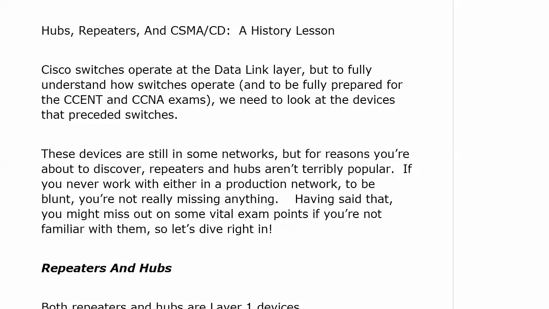The reason, first off, that I include them in this course, you are going to see them on your CCENT and CCNA exams. You need to be able to compare them to switches, what they can do, what they can't do. While you might see them in a production network one day, the real reason you need to know this material is that it shows you really where we've been and why switches can do some of the things that repeaters and hubs can't do. And let's just dive right into that with repeaters and hubs.